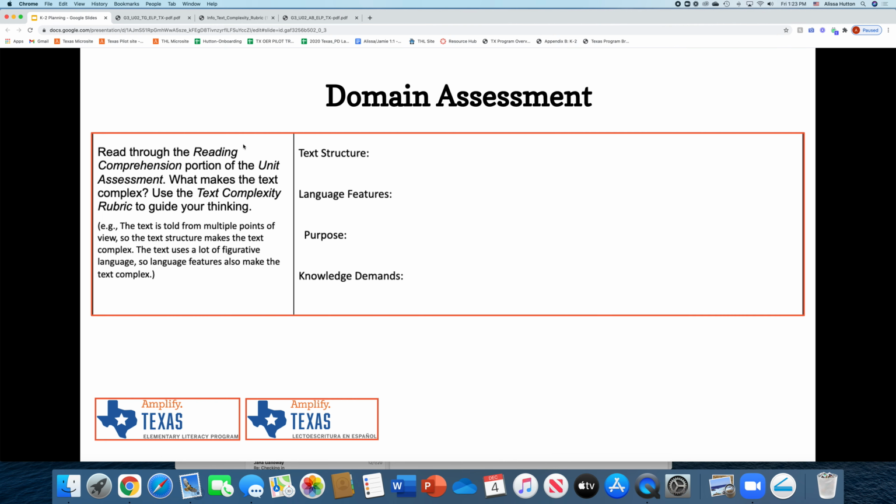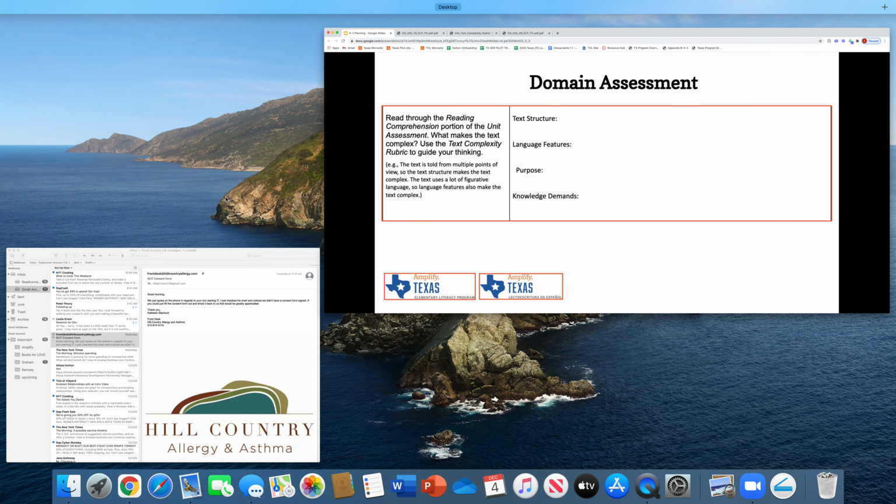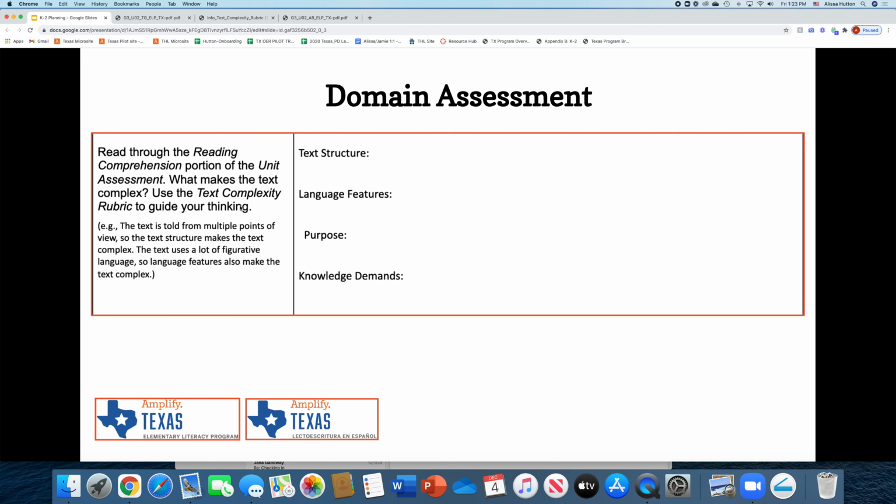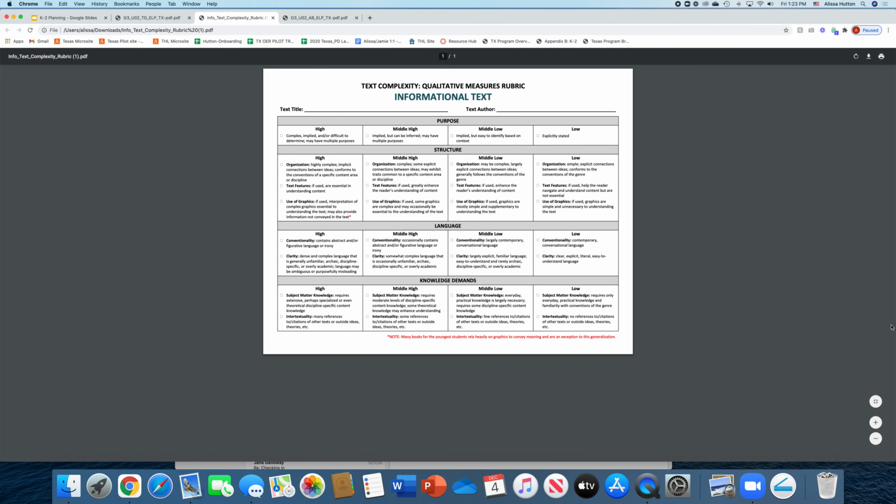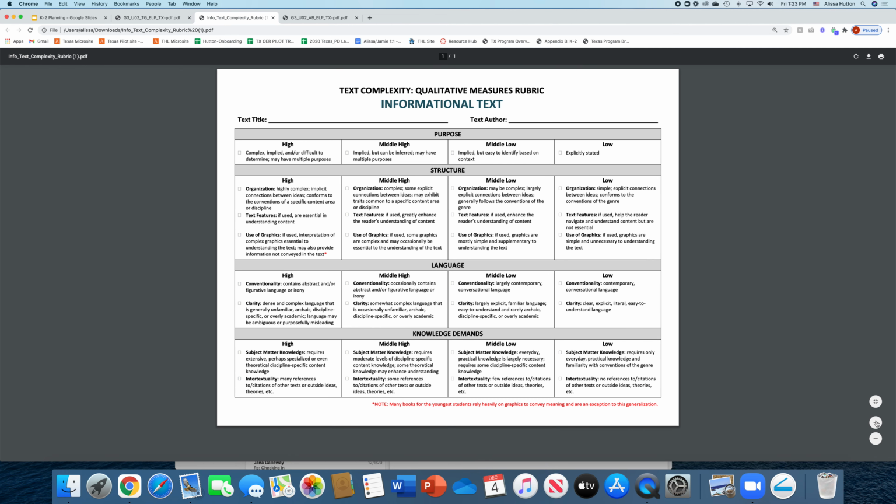So when I went back into this part of my unit internalization, it tells me to use my text complexity rubric to guide my thinking. So I have that text complexity rubric right here. It's broken into these different categories: text structure, language features, purpose, knowledge demands. Here is what this text complexity rubric looks like. And again, this was part of your pre-work. So you're going to utilize this to decide what is incorporated that is providing a level of complexity and why, what is included and how is that making the text more complex.